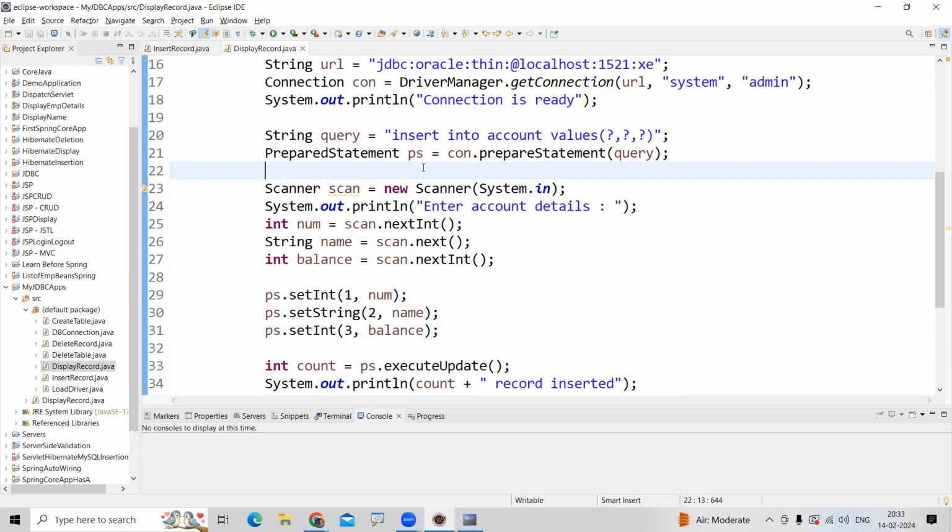See here, how can we get the information? First, we need to ask to enter the account number. For that, select star, all the details. Select star from account where account number is question mark.